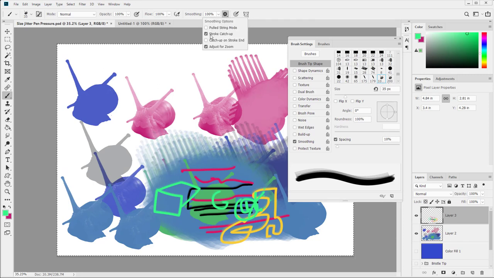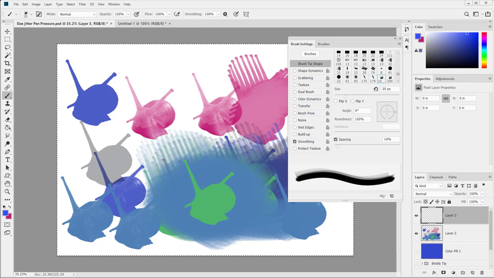And now we have stroke catch up and catch up on stroke end. These do two different things. The catch up on stroke end completes the stroke from the last position point where you released the mouse, or when you've released the Cintiq or tablet or touchscreen or whatever, when you click up. So let me go ahead and grab another color real quick. So let's just clear this out for a second. And I'll turn this off.